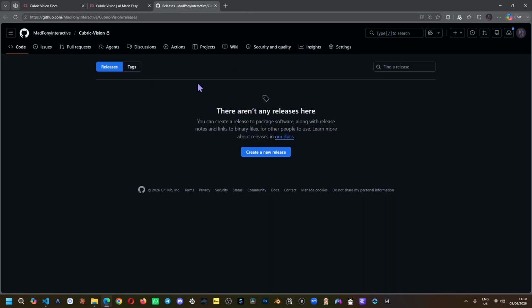That should take you to our MathPony Interactive Cubric Vision page with releases, which I have none at the moment, but you'll have packages for Windows, Linux, and Mac here that you can download. I should advise that Mac was not tested, so I am a bit dependent on my Patreons to help me test if the Mac installation works well.